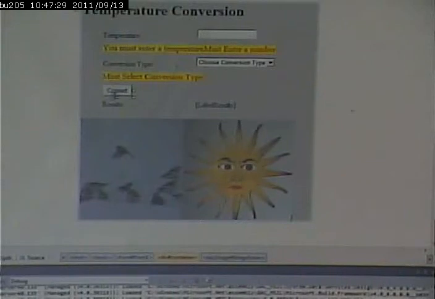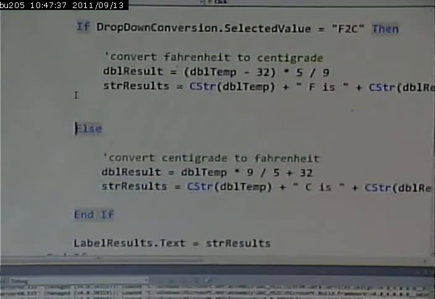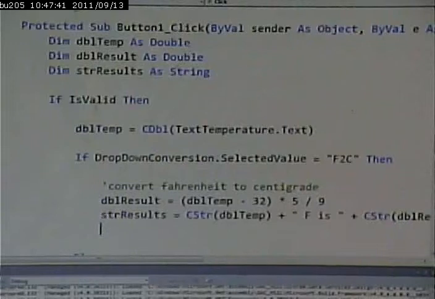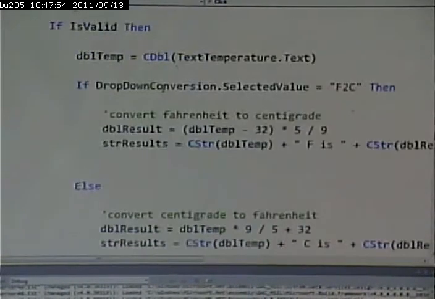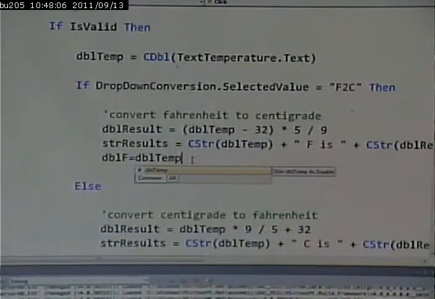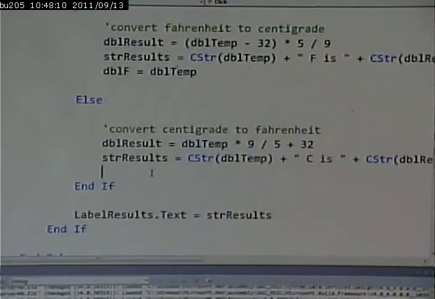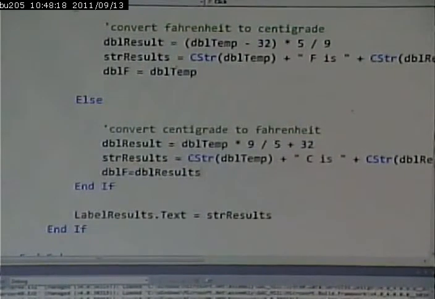All right. And then in my code behind, I can go in and say I'm going to declare another variable for double F. And if I'm converting Fahrenheit to centigrade, then double F equals double temp. Else, double F equals double results. Now, why did I do that? Why did I create another variable for temperature in Fahrenheit, and I populate it one of two ways?